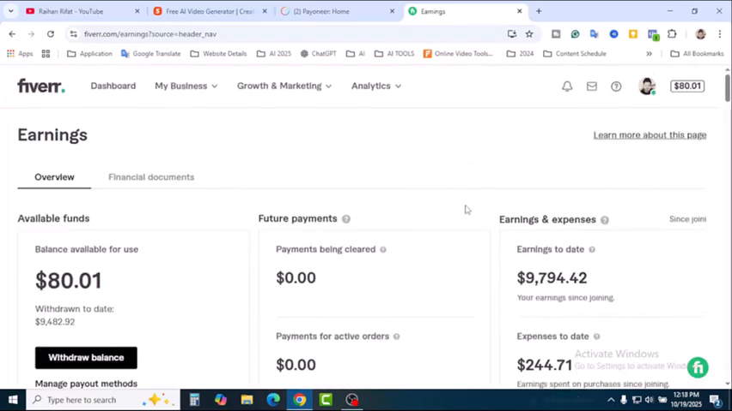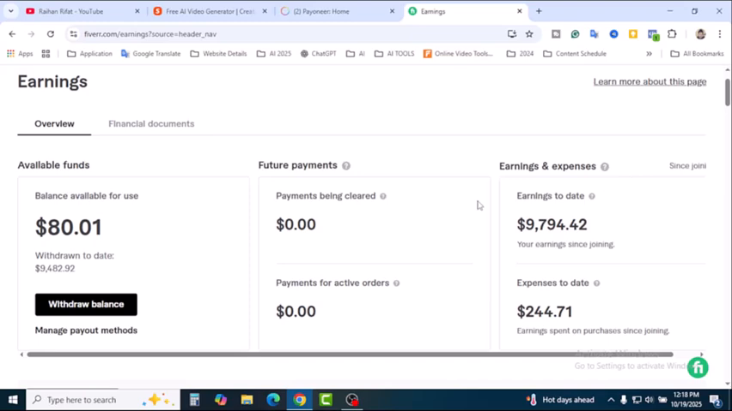Okay, so once you learn a skill, a digital skill right now, then you can sell the skills on different marketplaces like Fiverr, Upwork. Okay, so these are the basic things.